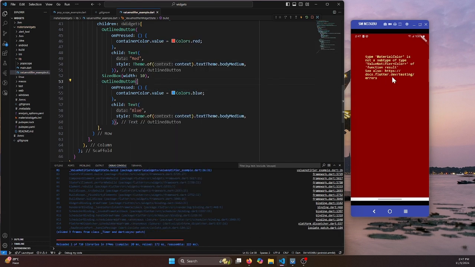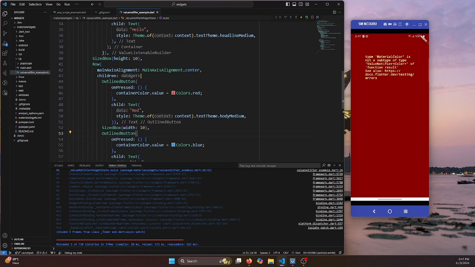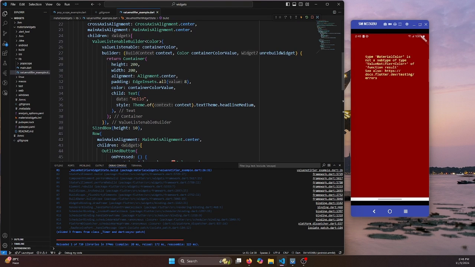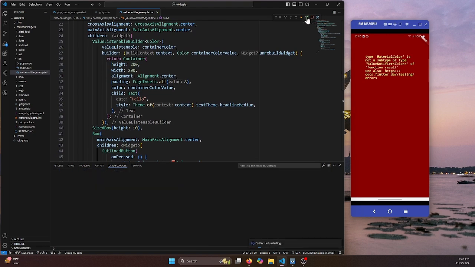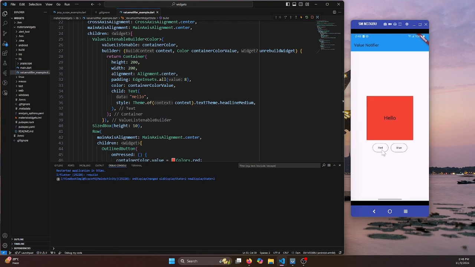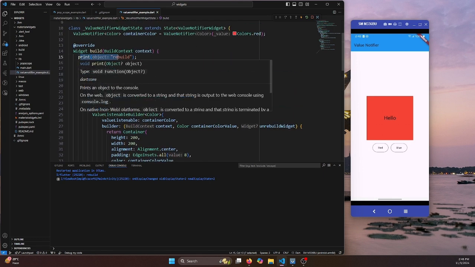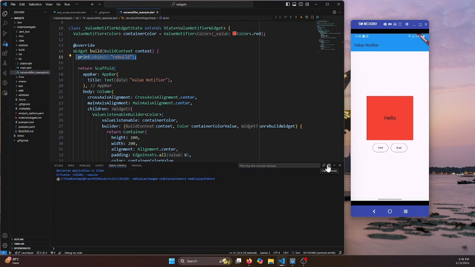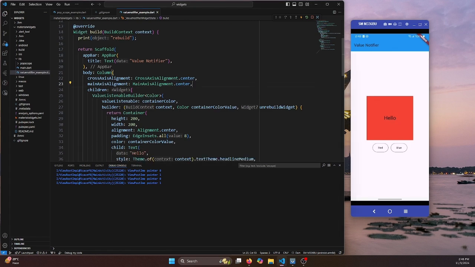Currently it was of Color type before, but we have defined it as a ValueNotifier. That's why we are getting this error. So we will restart the application. Yeah, we are getting the same UI, but the widget will not be rebuilt, and we will see if this print statement gets printed or not. So let's clear the logs here and check. If we click blue, we are not getting that build print, but the background of the container is getting changed. The same is true with the red button also.